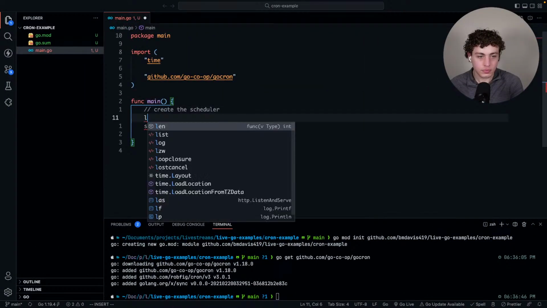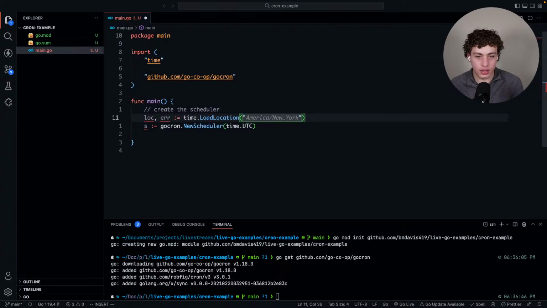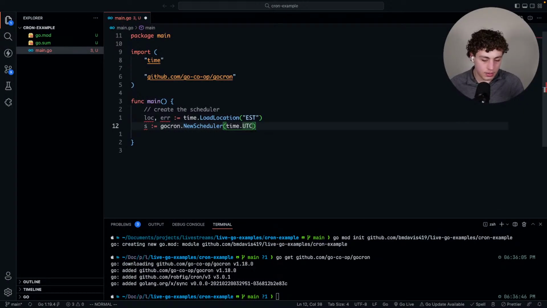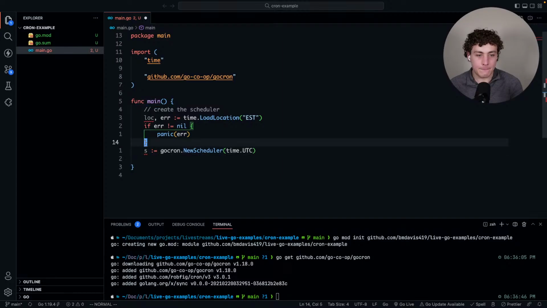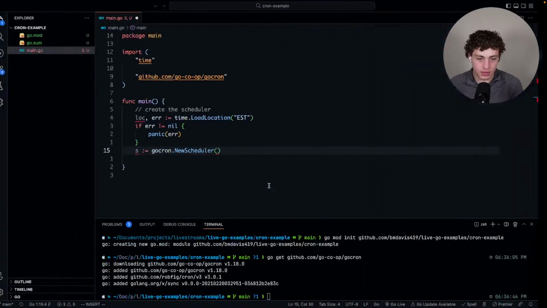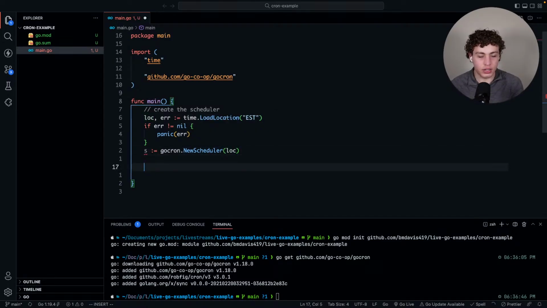So it equals time.LoadLocation, and then EST, Eastern Standard Time. Now that we've got this done, you can just say if err not equal to nil, panic err. And now we can go ahead and do NewScheduler with the location. Beautiful.